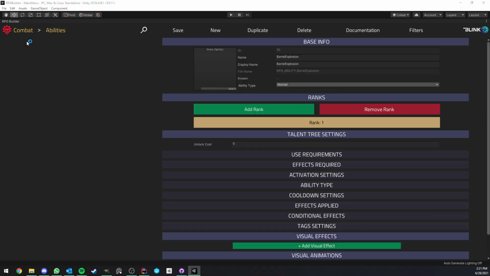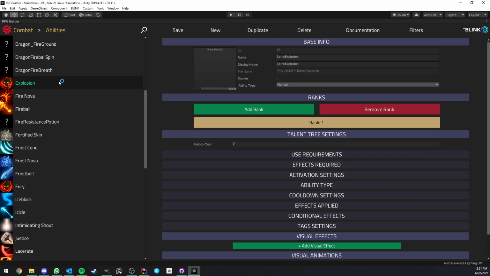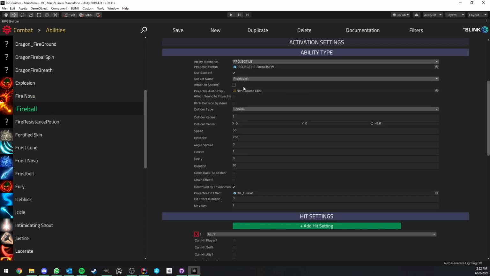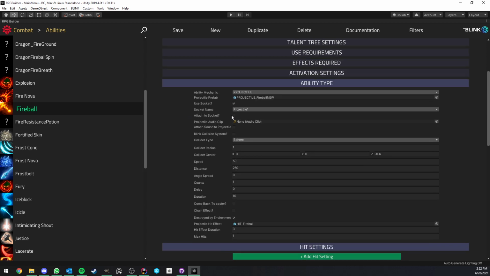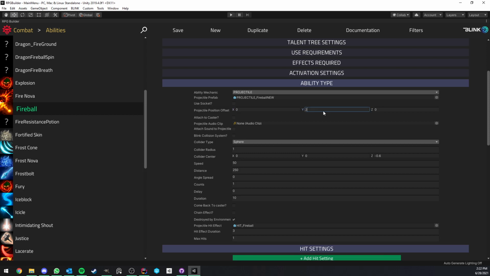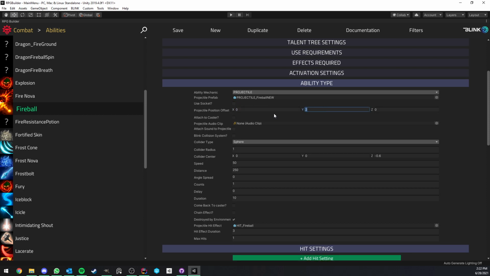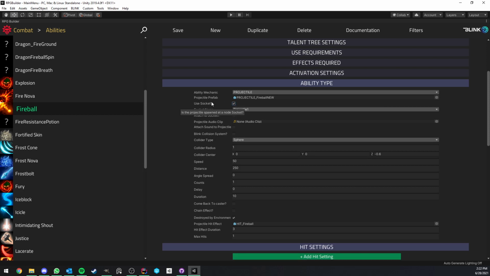So if I now go under combat and abilities and look at fireball, for example, I go to ability type, projectile. This looks quite different than what you have right now, because projectiles are also getting a pretty big update in 1.1. But here we have a new option called use socket. If I turn this off, it's going to let us set an offset based on the caster position. So it is going to be spawned at the caster position with this kind of local vector. But in this video, we will focus on the socket part.